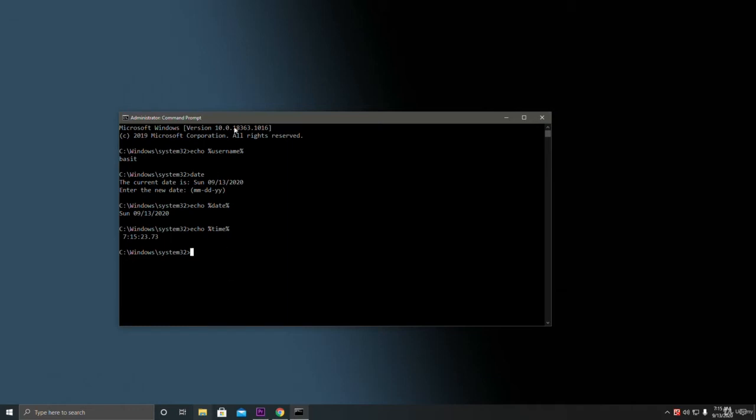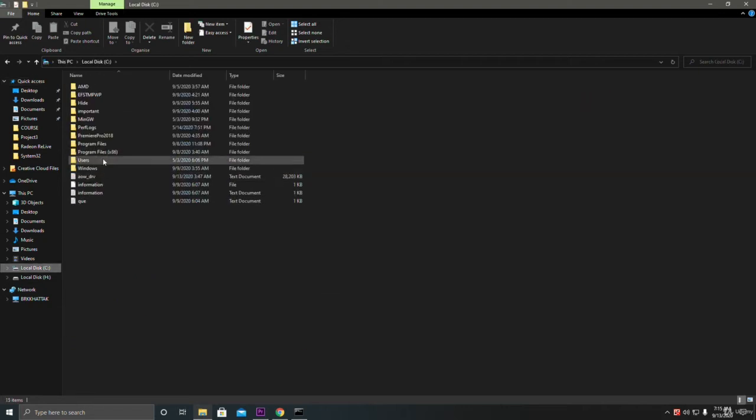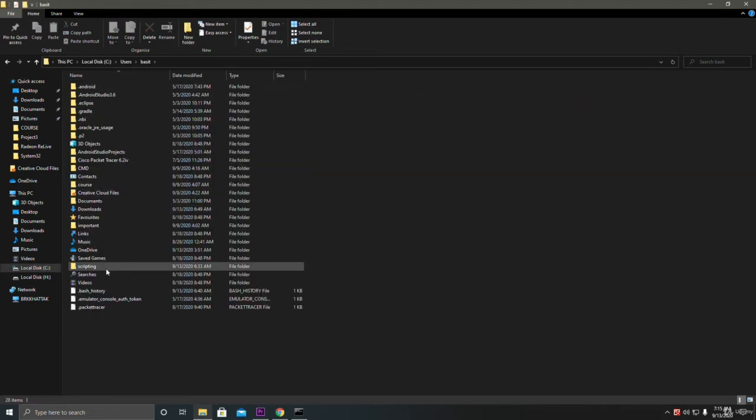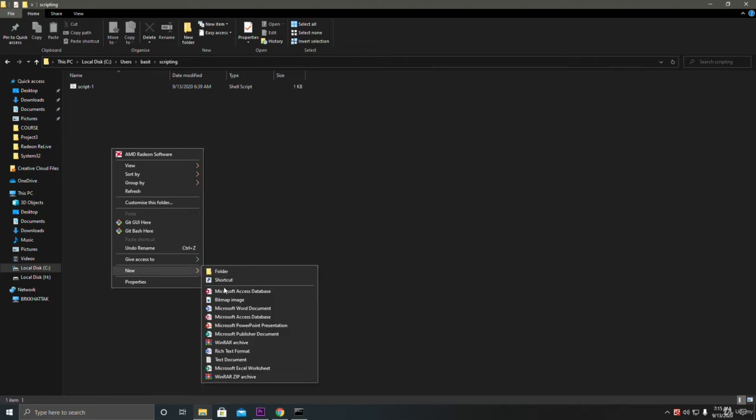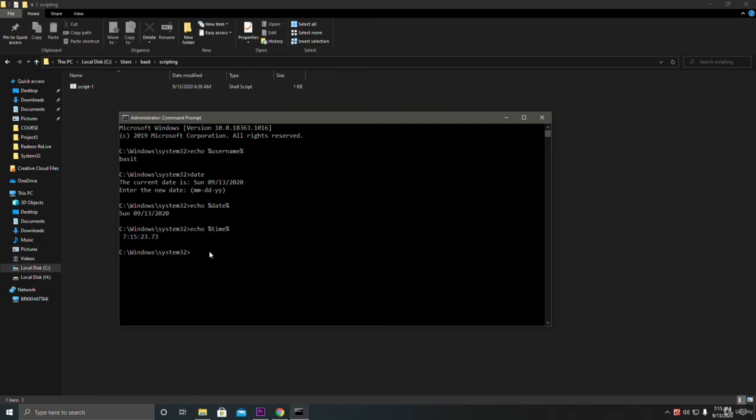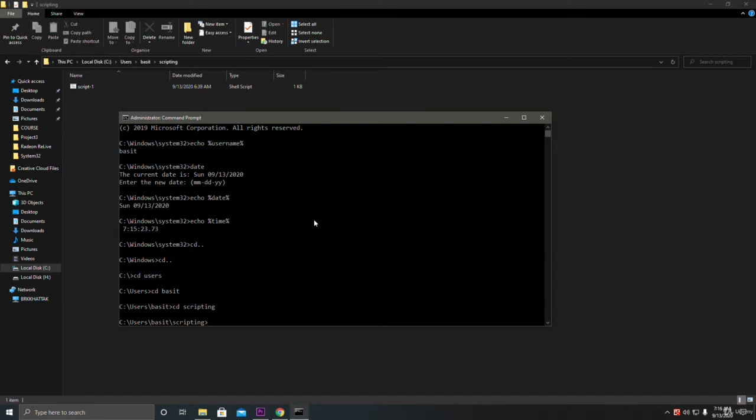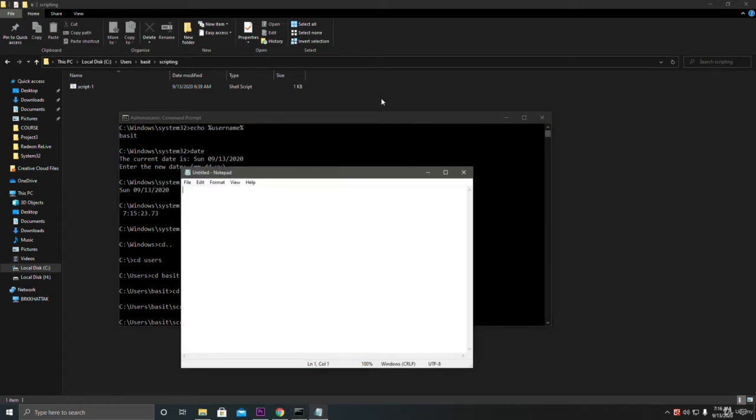Okay, now we have to go to our scripting folder, which was in C users, and there's Basit, and you can have scripting open and create a notepad file. You can also perform this task using cd, like cd users, and cd Basit, cd scripting. Okay, so to create a notepad file, simply write notepad, enter, and the notepad file is created.